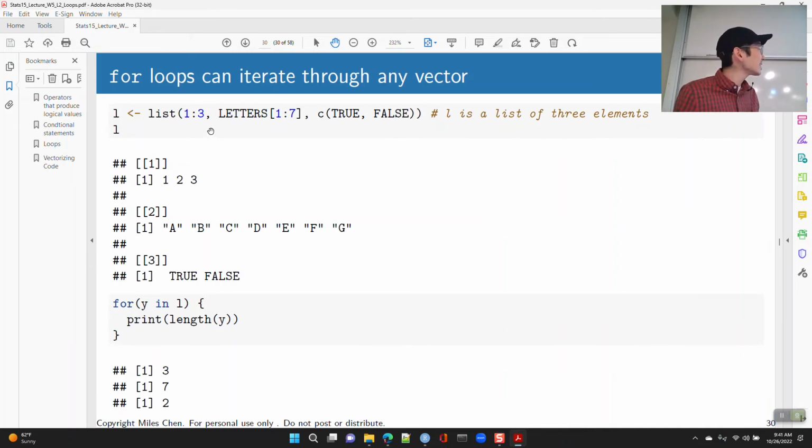Here I have a list, okay? And in a list you could have different stuff. So here I have a list 1, 2, 3. The second item in the list is A, B, C, D, E, F, G. The third item in the list is true, false. And when you iterate over something you can iterate over basically anything. You can iterate over a list. You can iterate over a vector.